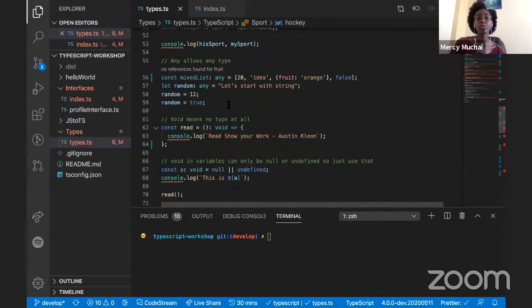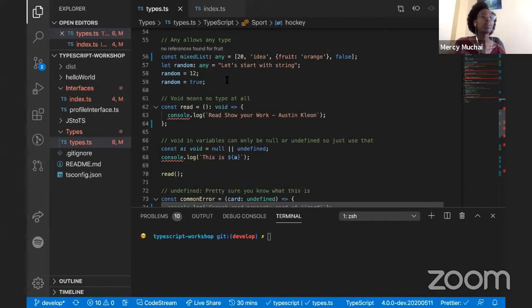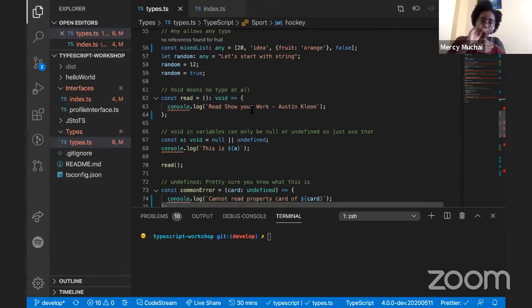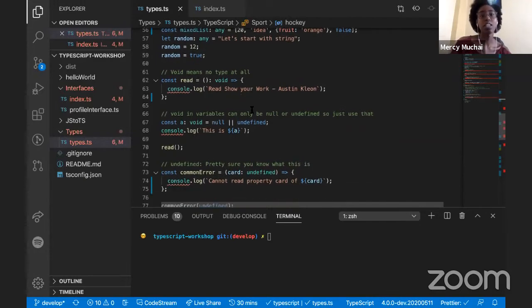This is useful for you when you're starting out in a project and you're not sure what the structure of your interfaces or types would look like. So it would be useful to just give it type any, move on, and then later come back to it and define it. Void means no type at all.